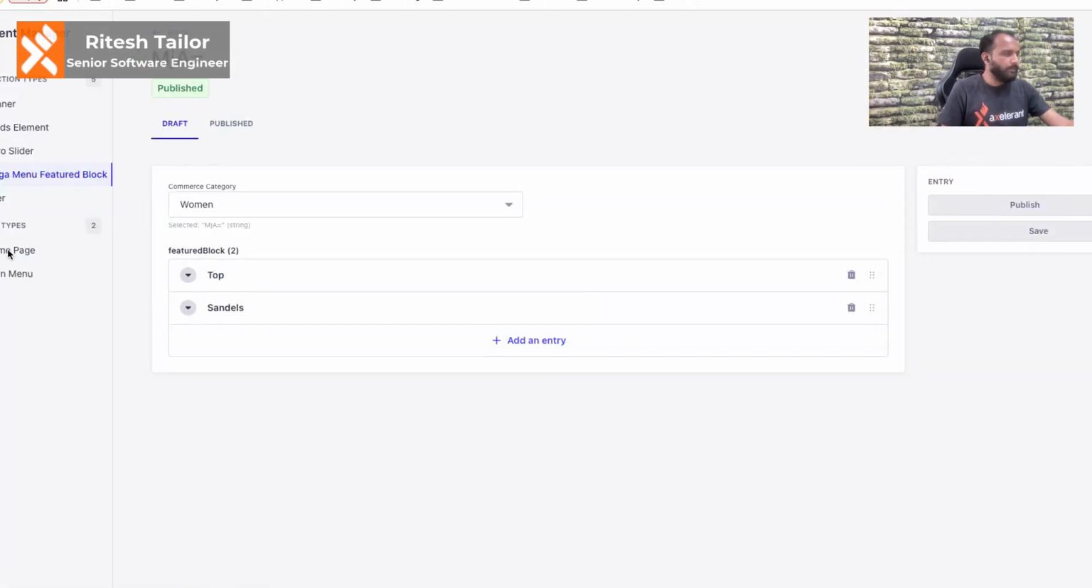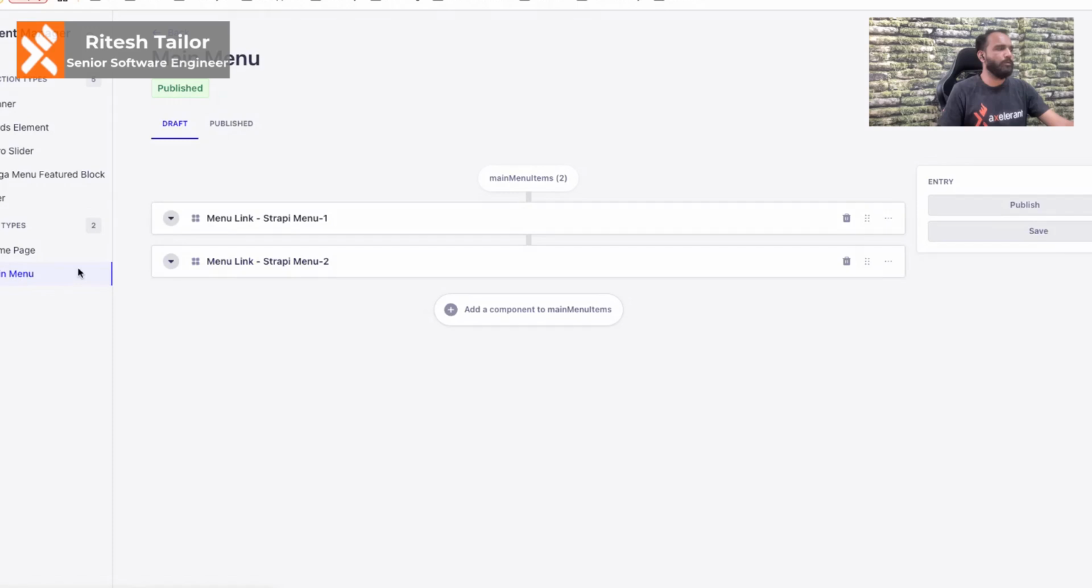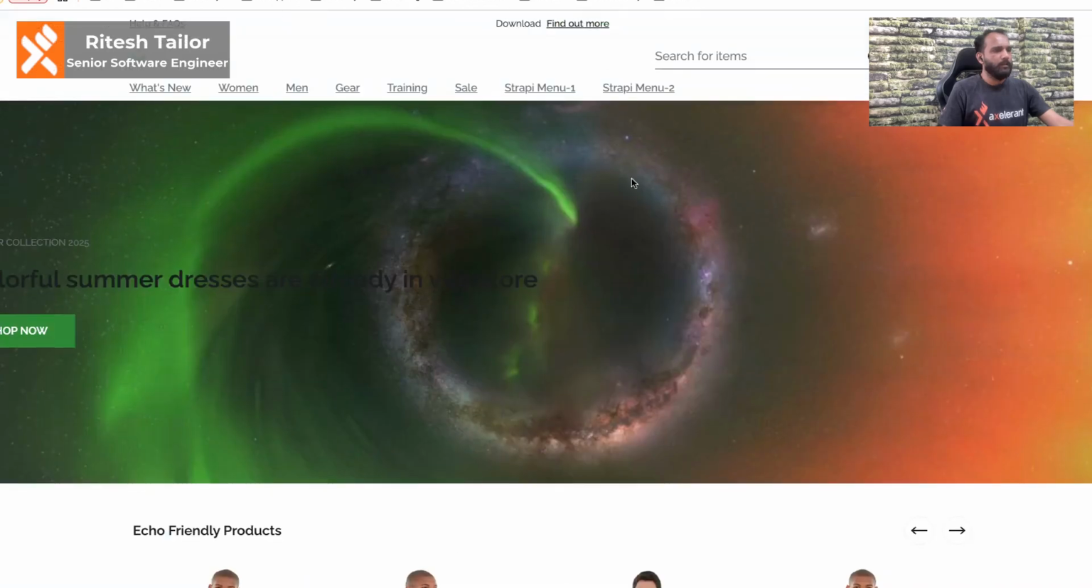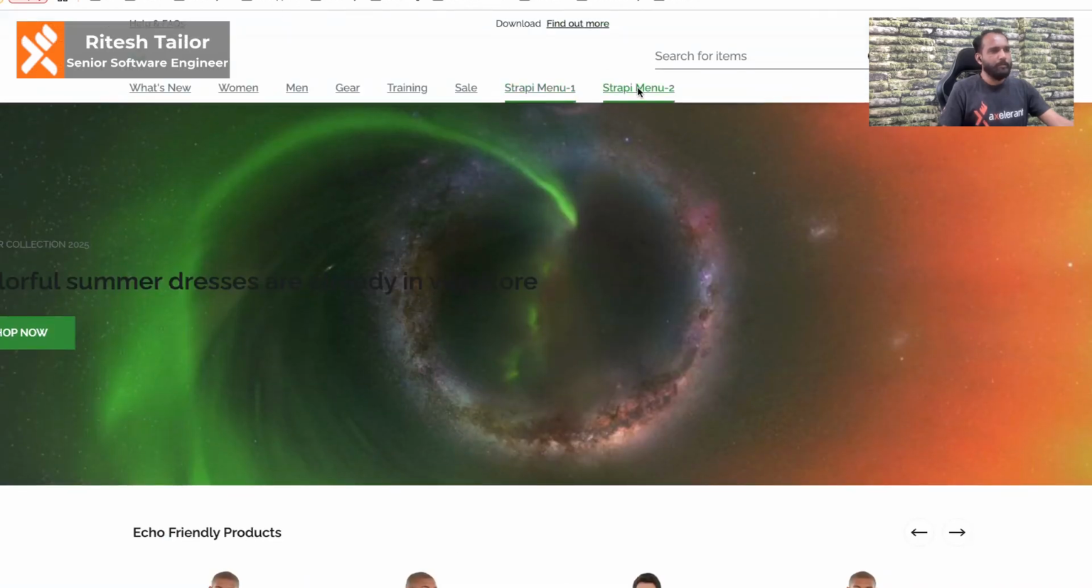Now, coming to the other content type, which is the single content type, there are 2 single content types we have managed, one for the main menu. So I'll show you how we are managing the main menu from here. So here you can see Strapi menu 1 and Strapi menu 2.